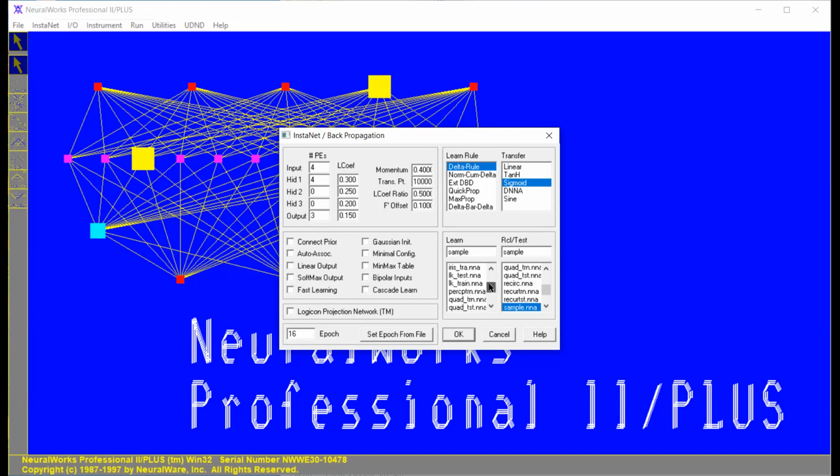In these 2 boxes here, we find the training and testing data. So for the learning column, we're going to choose training data set. And for the recall test, we're going to use the testing data set. And those are those 2 data sets that I told you about that are in the directory. And then we're going to click set epoch from file. And sorry, I said 72. There's 75 training pairs. So it counts how many are in that data set. It says that's going to be 1 epoch. And that's what we normally define as an epoch.